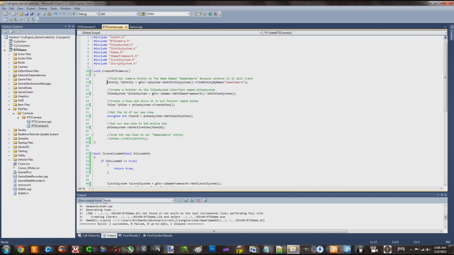Okay, and this is iEntity, a pointer called pEntity, equals global environment, pointing to another pointer called system, and that pointer calls a function named getIEntitySystem, and this function here returns, okay, we'll talk about that later, returns the entity system. And then entity system calls a function named findEntityByName. And then the parameter is the name of the entity you want to find. And then this function returns, again we'll talk about that later, the entity that is named CryCamera. And then we have the equal signs because it stores that entity, right, into a pointer called pEntity.